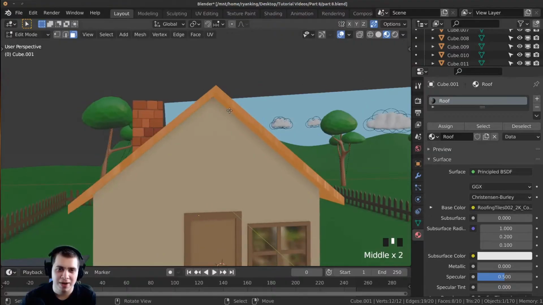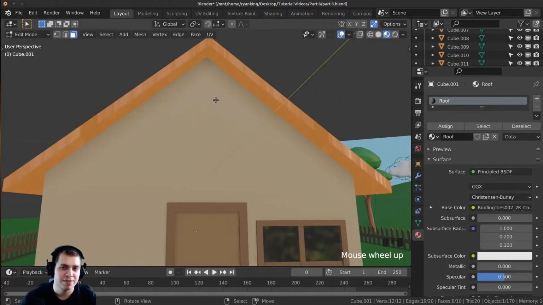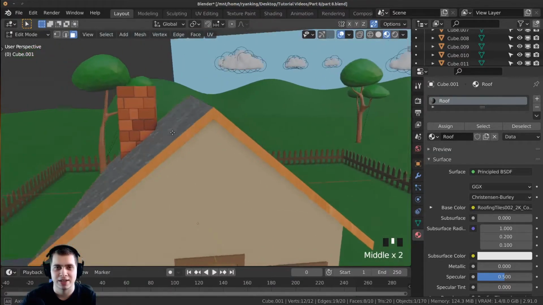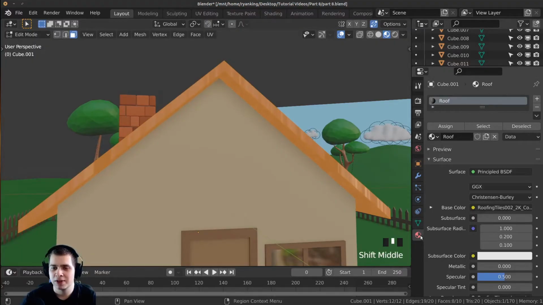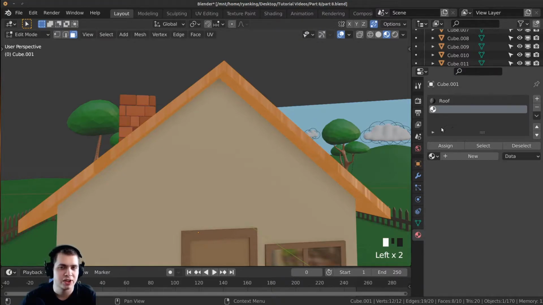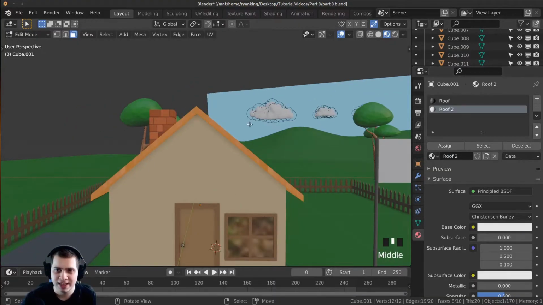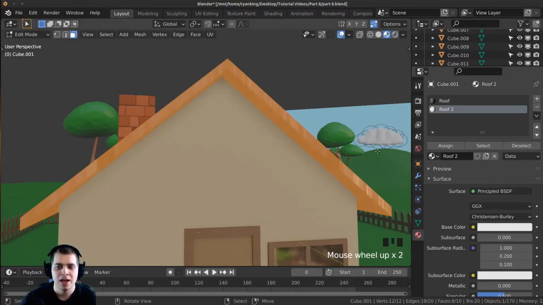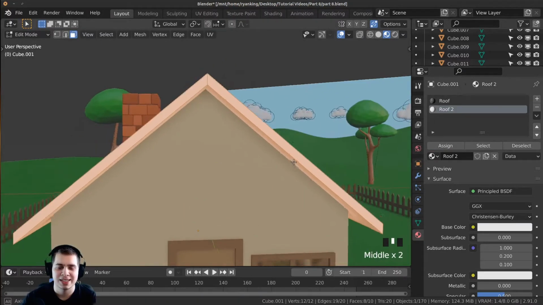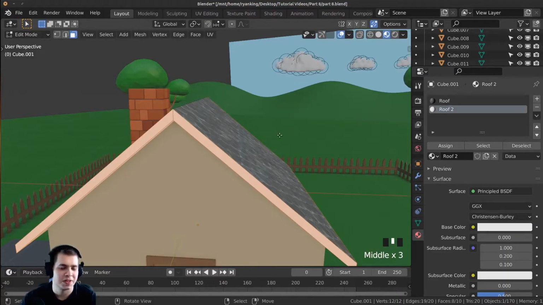What I want to do now is make that part a different material so that it doesn't have the tile texture. To do this, you click over on the materials panel and then click on the plus right here to add a new material slot. Then you click on new, and I can just call this roof 2. And then with this selected and with the roof 2 selected, you click on assign, and that will assign the material to the part that you have selected.